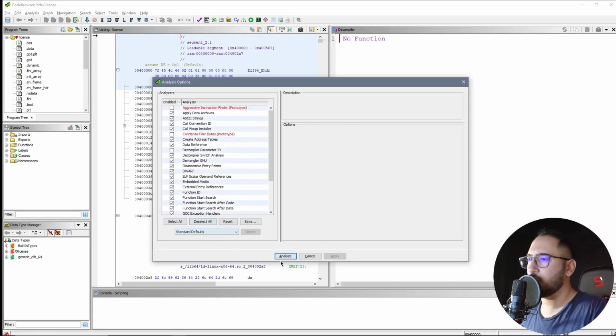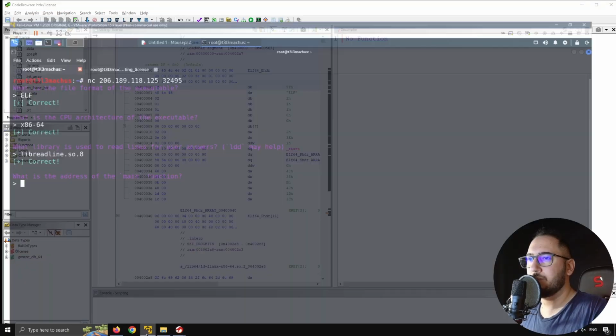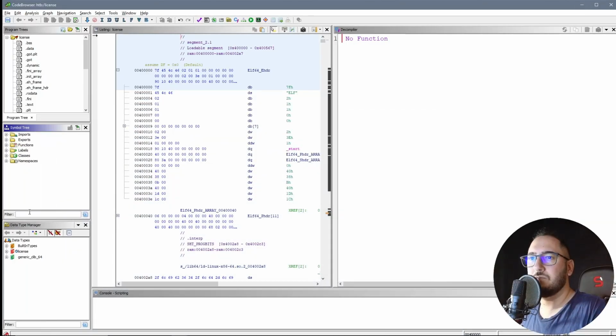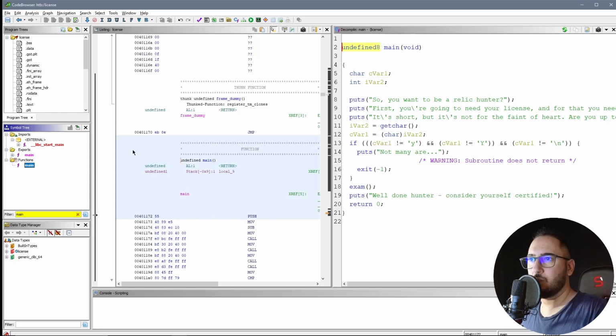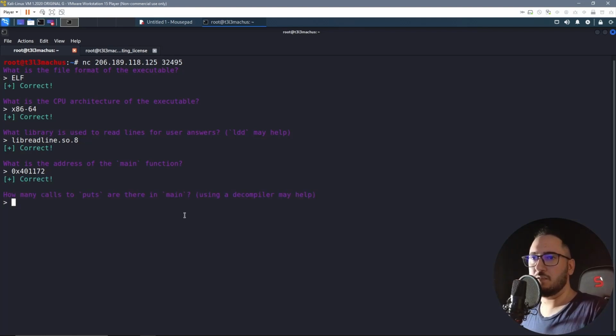I'm not going to mess with the settings. Okay, and the question we left off is what is the address of the main function? And let's find the main. And we can see in this block that is underlined that the address is probably 401172. Let's pass this. It's correct.